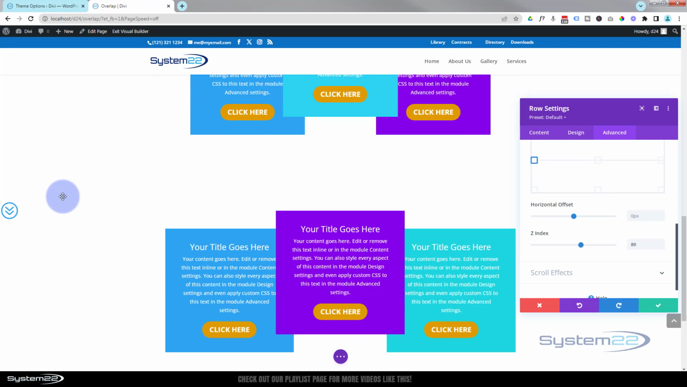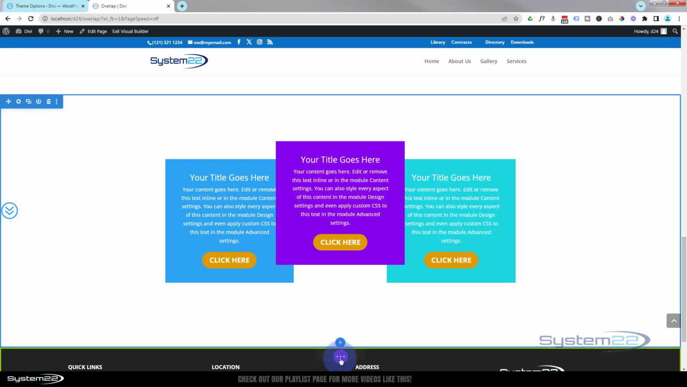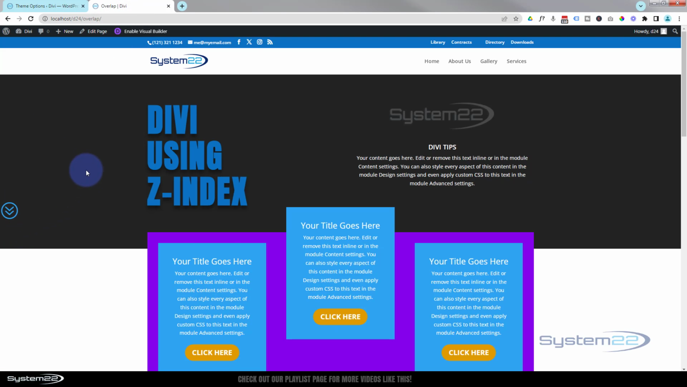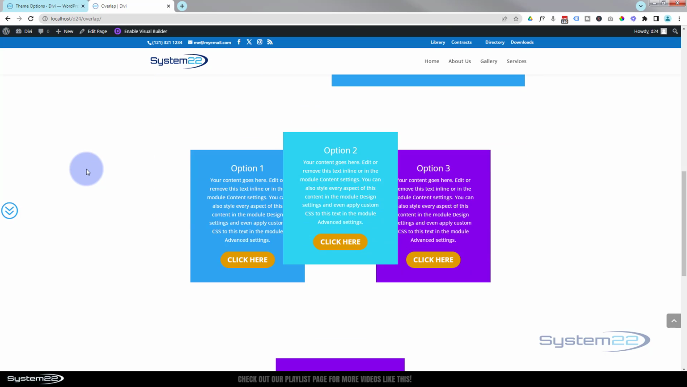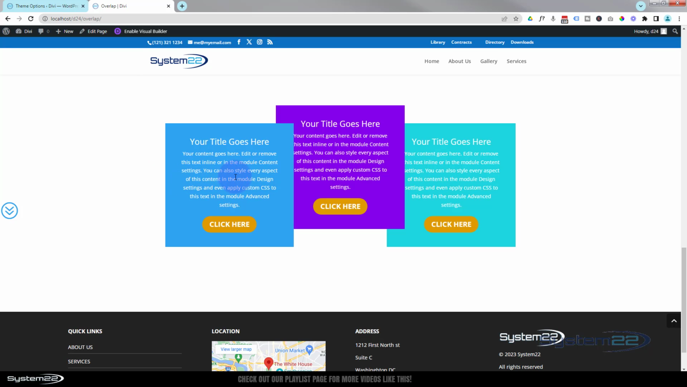So before we quit, let's save our changes and make sure this is all going to work on the front end here. Little purple button. Save. We'll exit the visual builder. There's our little icon as we roll down. Great, it's on top of everything. There's the 3 little call to actions we built when we hover over. That one's going to be on top. When we hover over this one, it'll be on top. And the last one will be on top too.